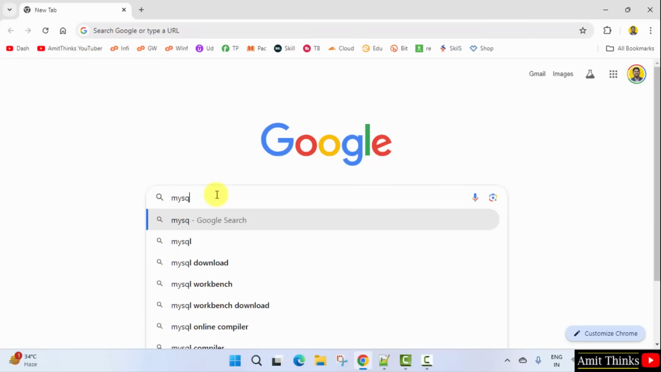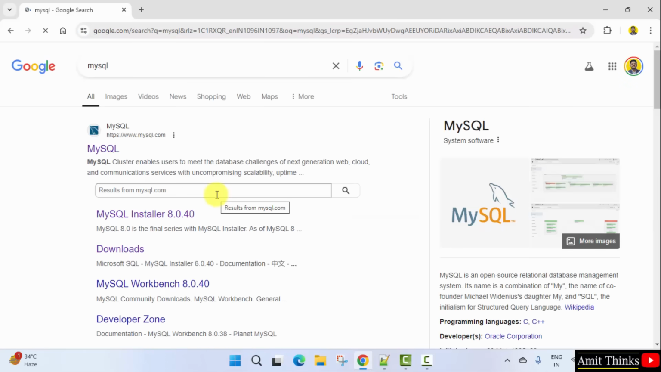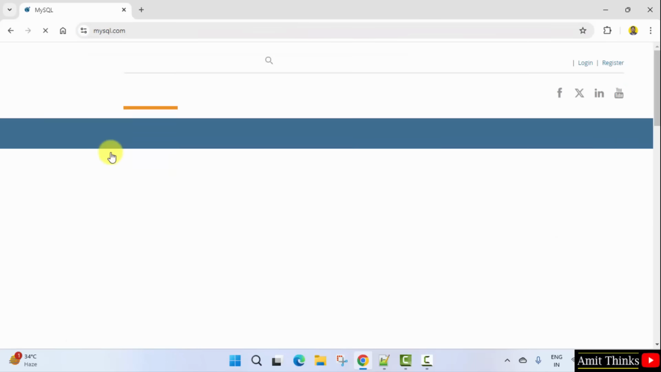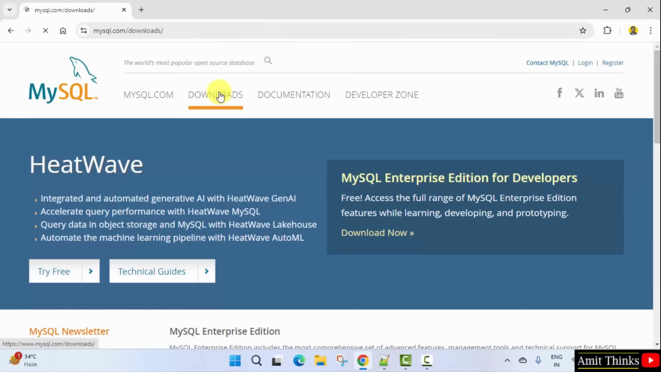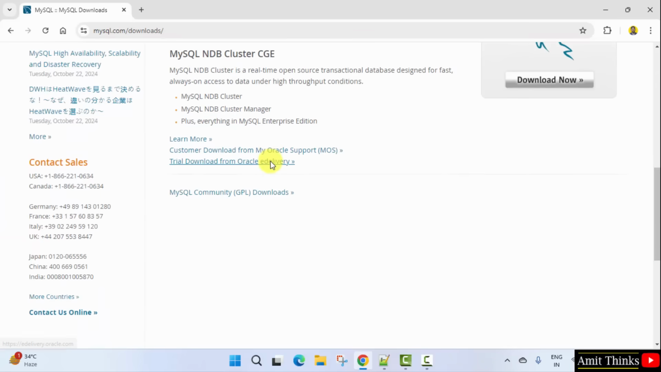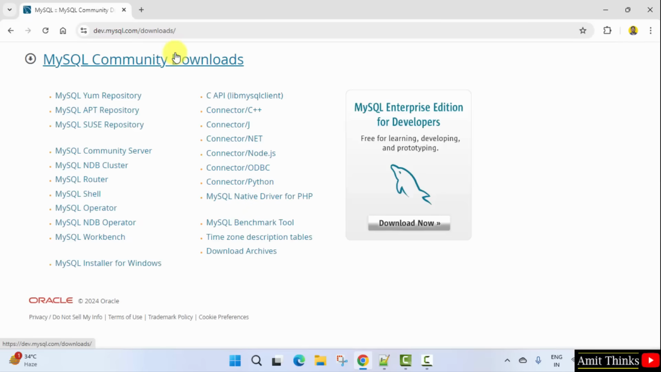On Google type MySQL and press enter. On pressing enter the official website is visible. Click on it. Now go to the downloads menu. Go below here and click on MySQL community downloads. Now under MySQL community downloads, click on MySQL installer for Windows.